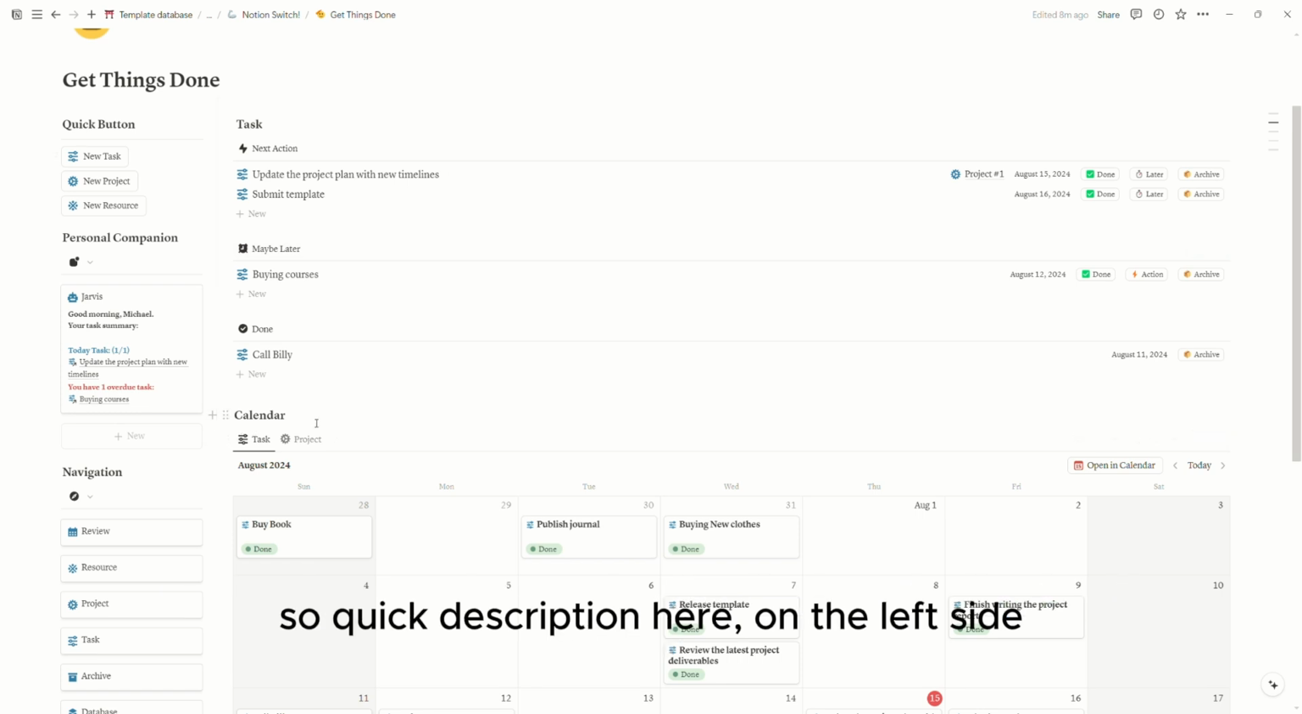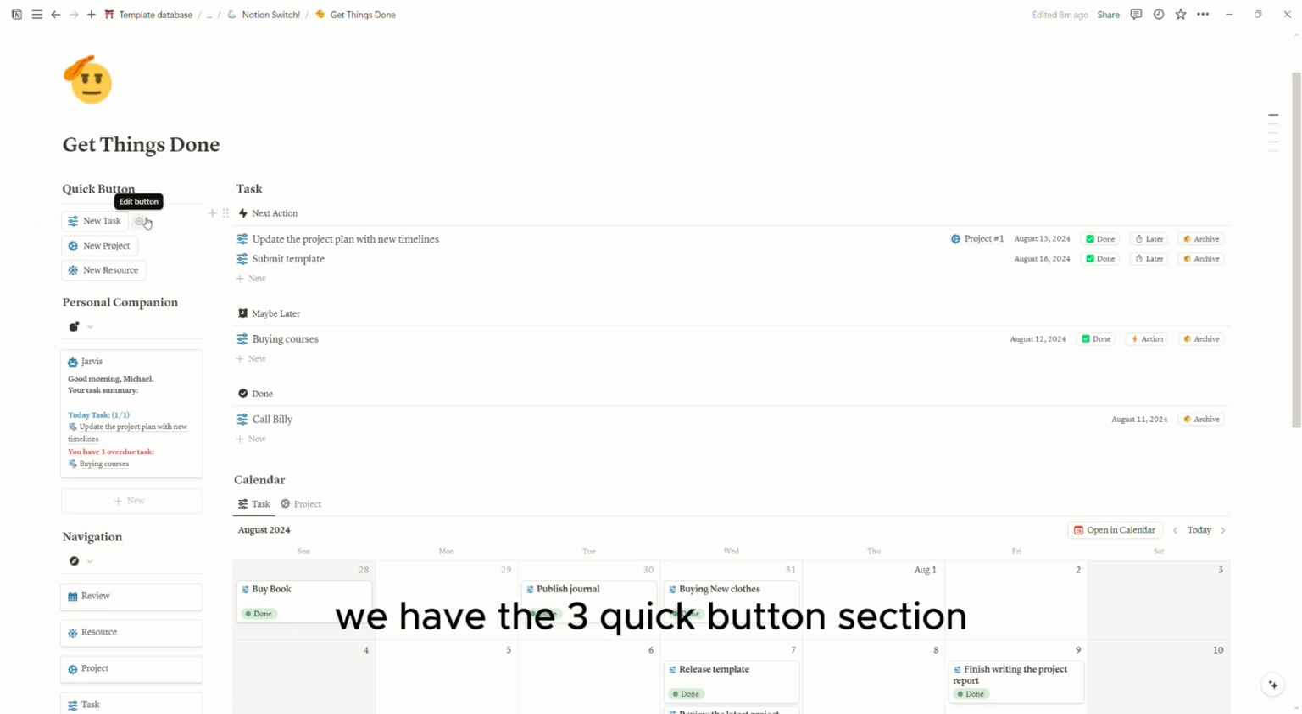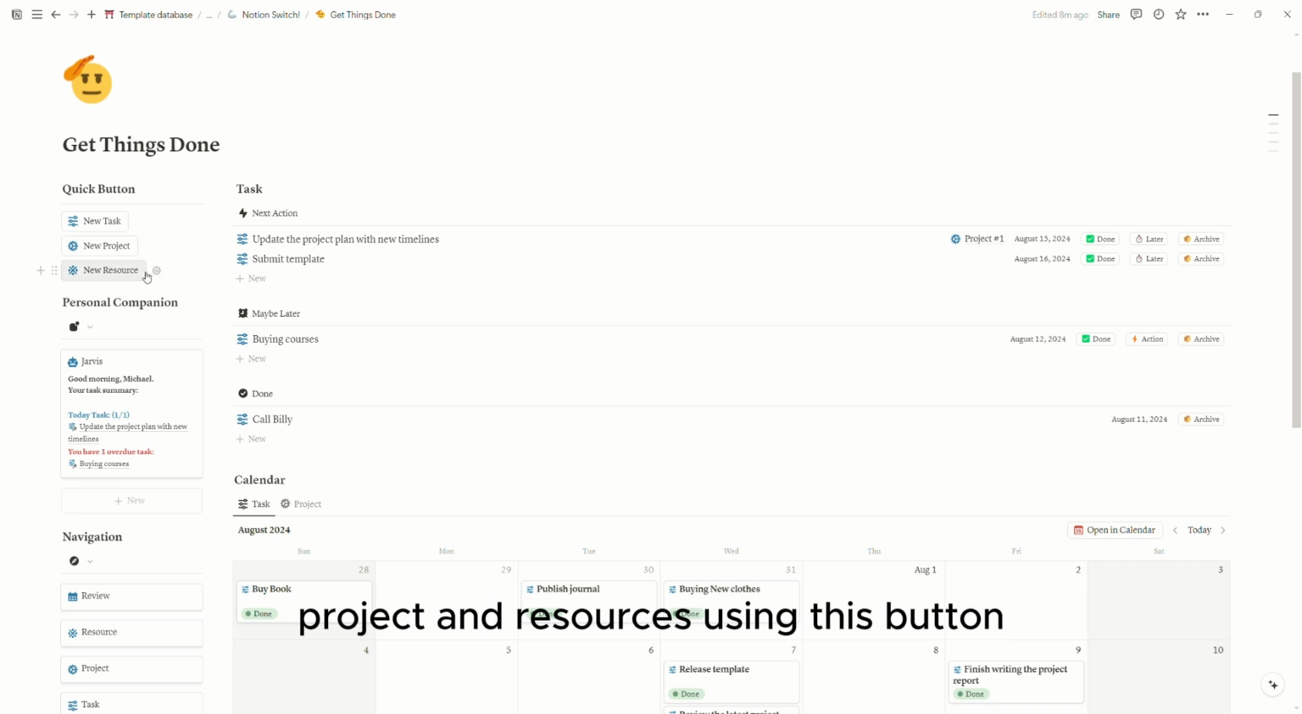Okay, so quick description here. On the left side, we have the 3 quick button section. We can add a new task, project, and resources using this button.